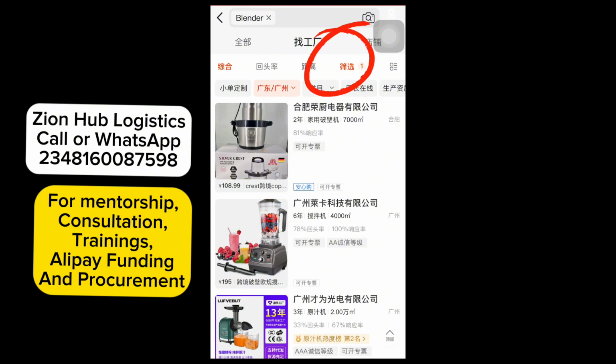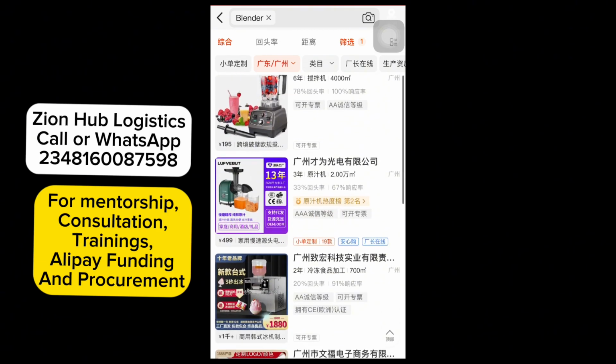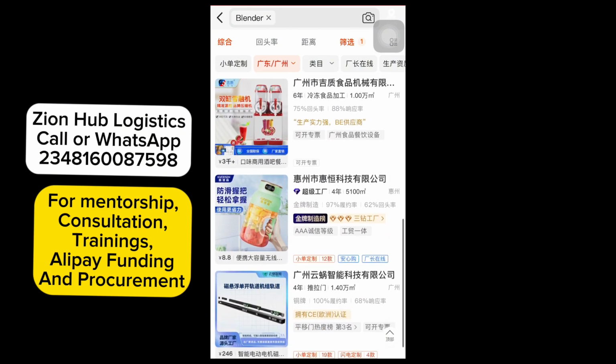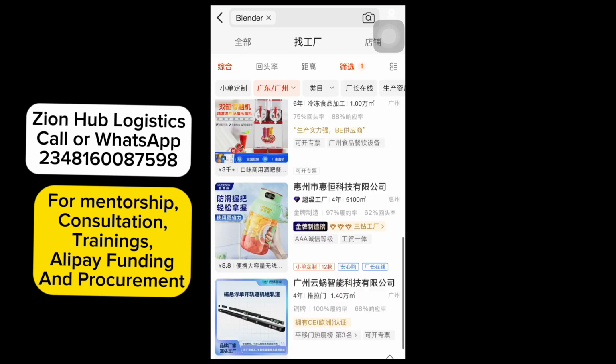Now these blenders that you are seeing here are in Guangdong, the same city as my shipping company. So it makes it much easier for them to deliver it to the same city, just like you are buying from a supplier in the same state that you are presently in. So it will be easy to deliver it. Now all the suppliers are in the same city as my shipping company.